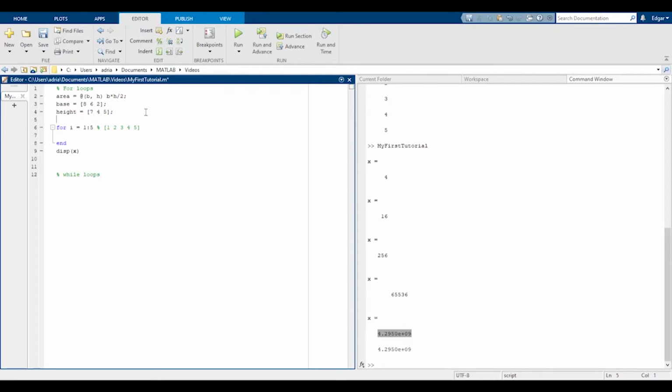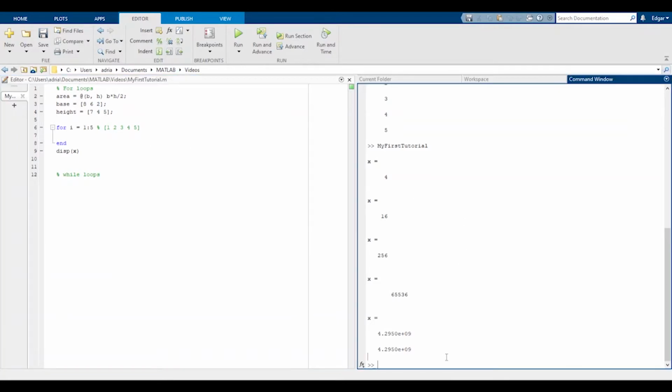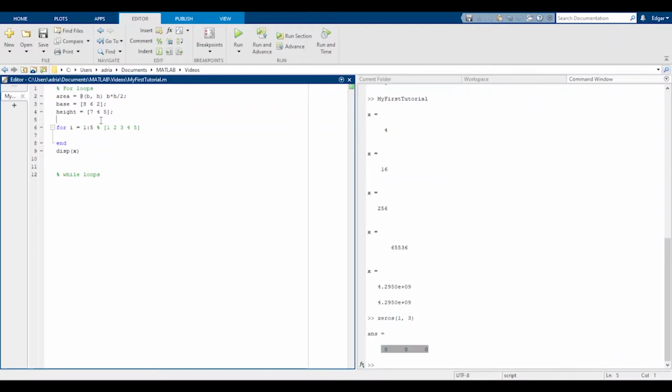So now I need to save my area values somewhere. For this, I'm going to be using the zeros function. So for example, if I go into the command window, as you can see, I can create a vector from 1 to 3, so this is a 1 row, 3 column vector. I'm going to call it values, and it's equal to zeros(1, 3). So this is where we're going to store our answers.